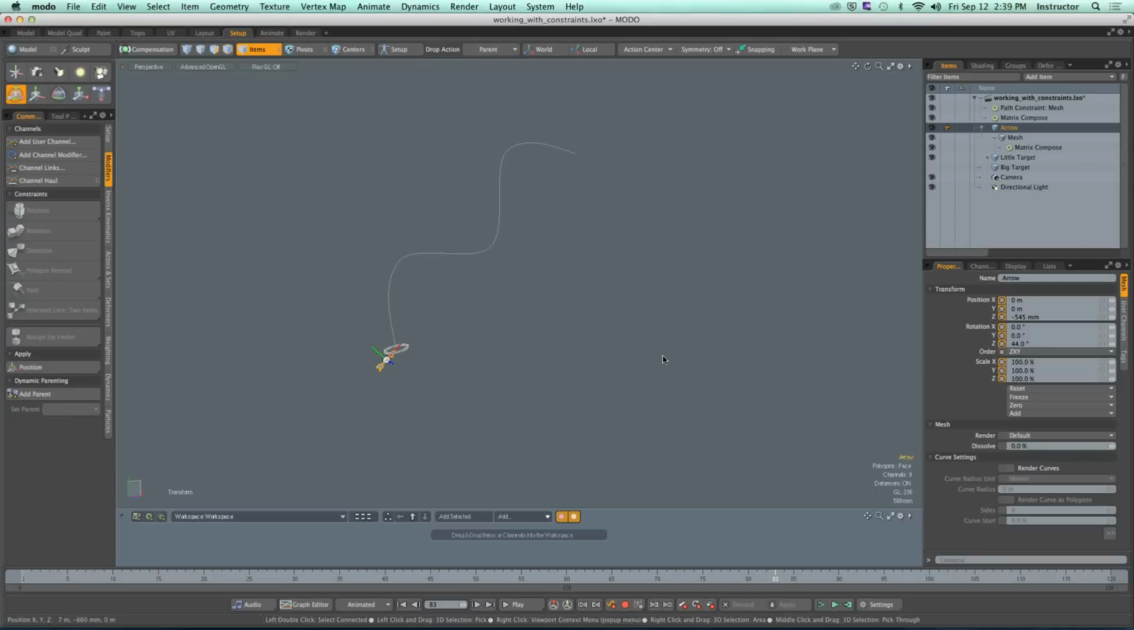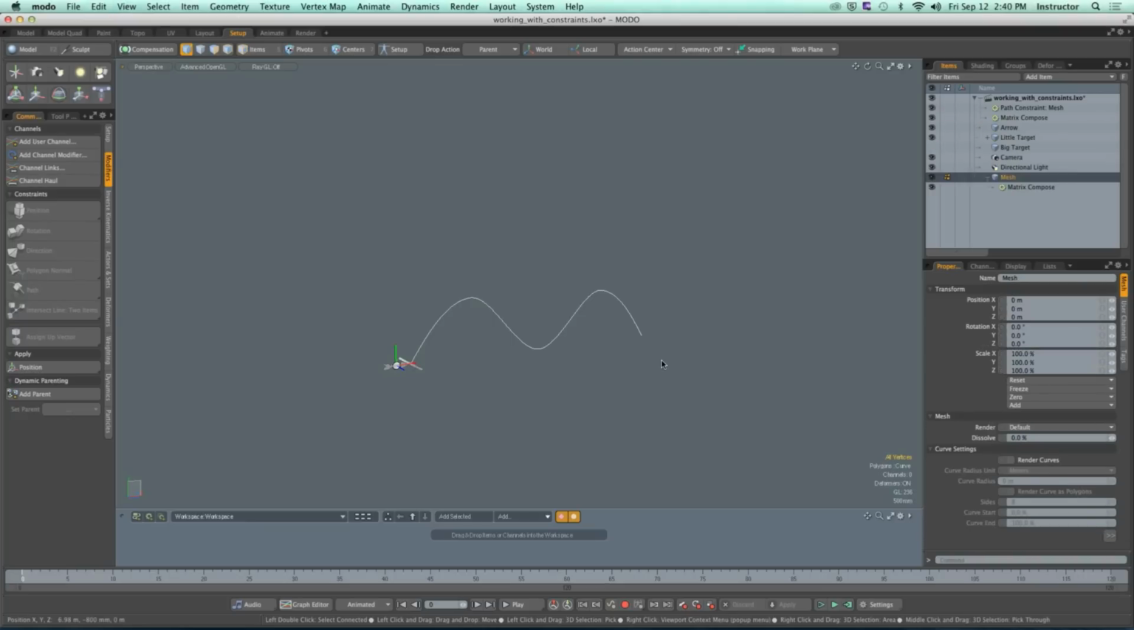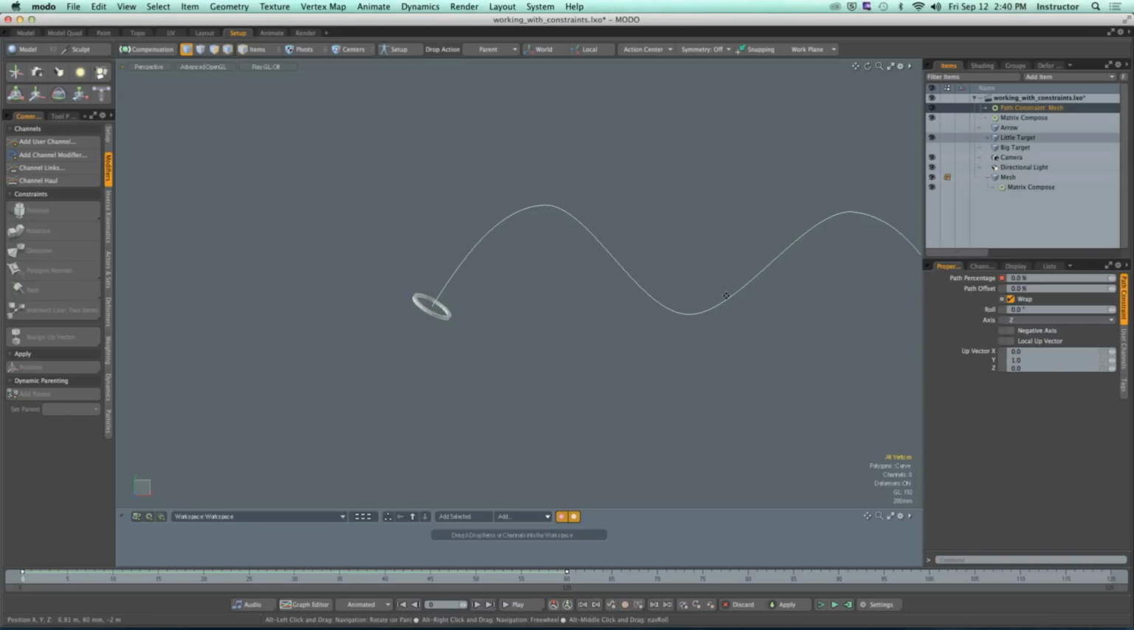A couple other things. Let me go back in time for a second. Remove the arrow from the mix here. Okay, on our path constraint, a couple things we need to be aware of. Of course, yeah, now we're back to square one with that wrap value. Okay, a couple things to be aware of.